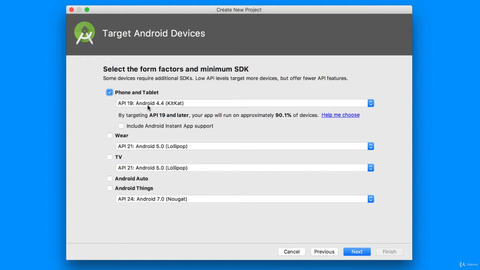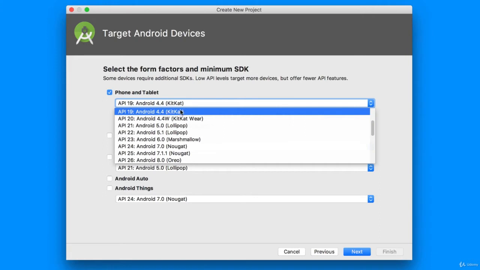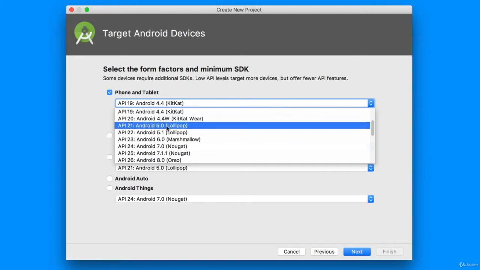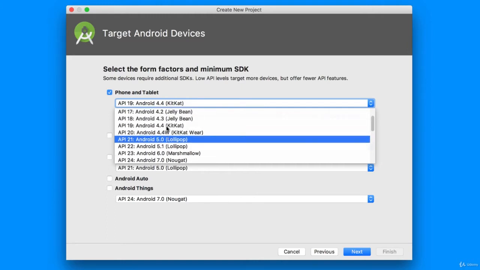And then the next step here will be to go and choose your operating system that you will support. You can see that it says some devices require additional SDKs, low API levels target more devices, but offer fewer API features. So you need to choose your version of the operating system that you will support carefully. So in this case, let's say we're taking Android.